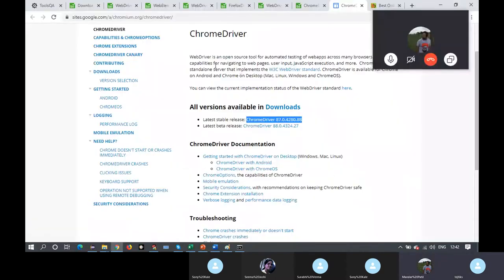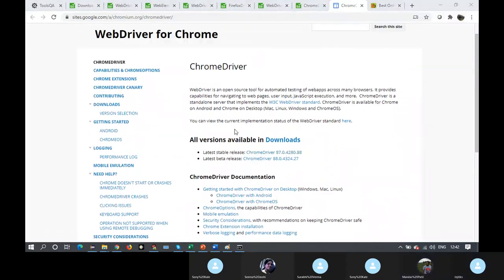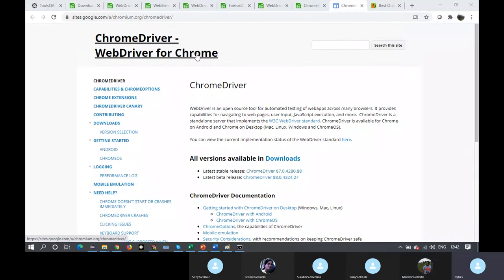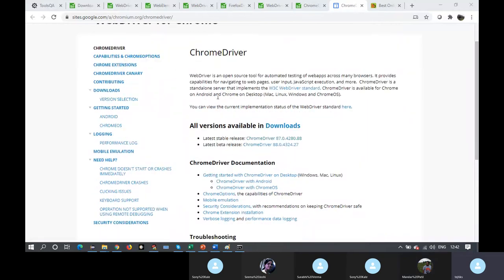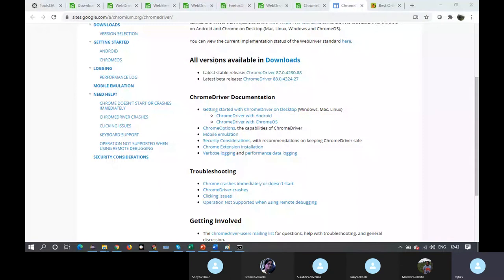Okay, there's another window which is opening. Yeah, here it will be something like that. Chrome driver, web driver for Chrome. And from here you can look for the first version in the download, correct, 87.04. To download that, it will also come in a zip file.